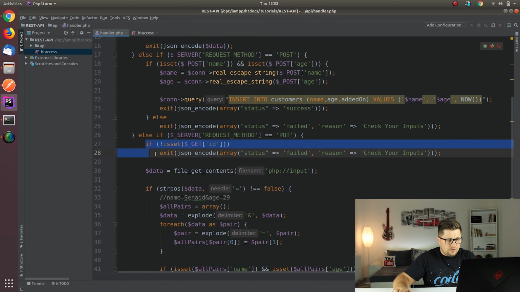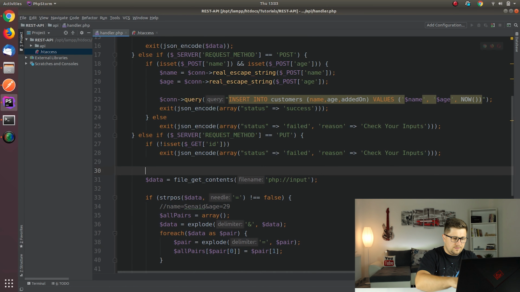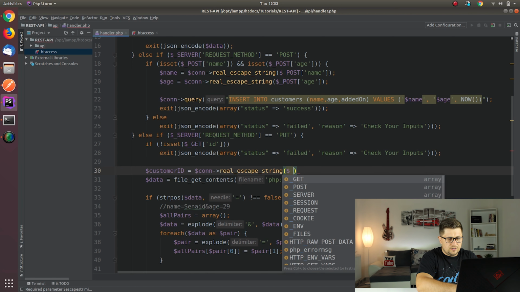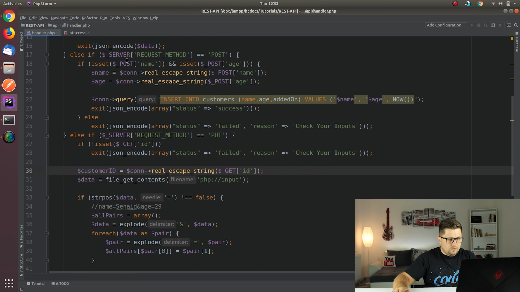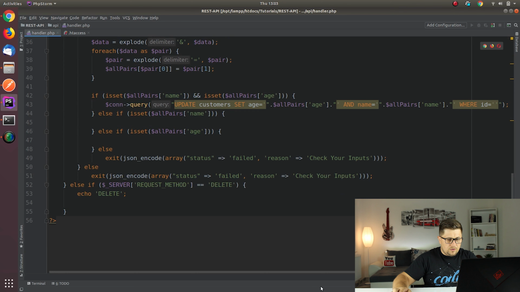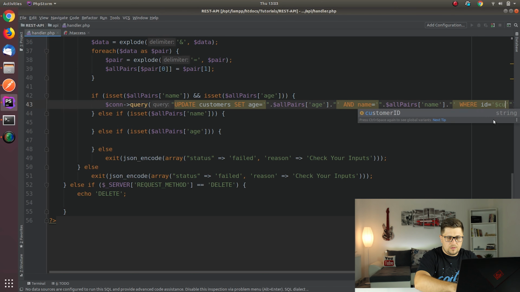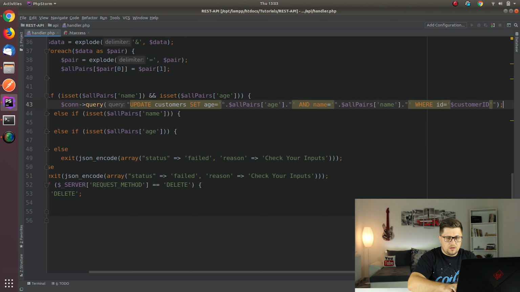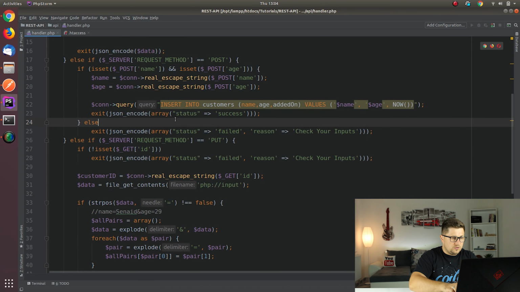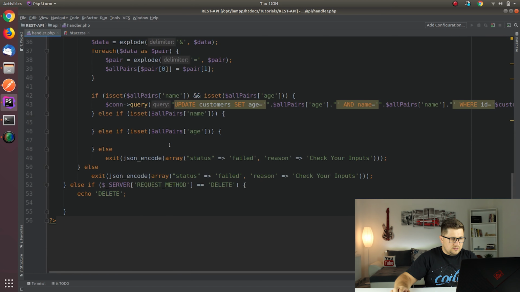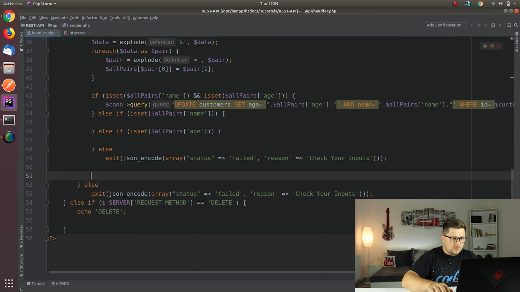ID that we have got here, but we didn't store it anywhere, so we can say customer ID is equal connection real escape string get ID, and then we are going to use it down below. So I will say here where ID equal customer ID. Okay, and that's it. Now let's maybe just use this one. So we'll exit with status success when it's success.